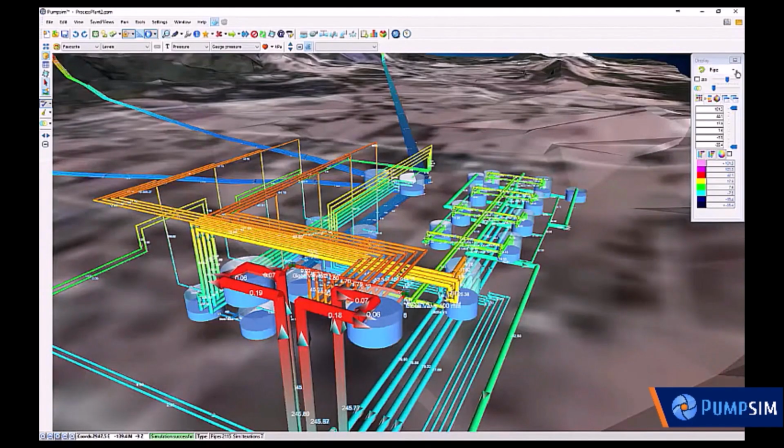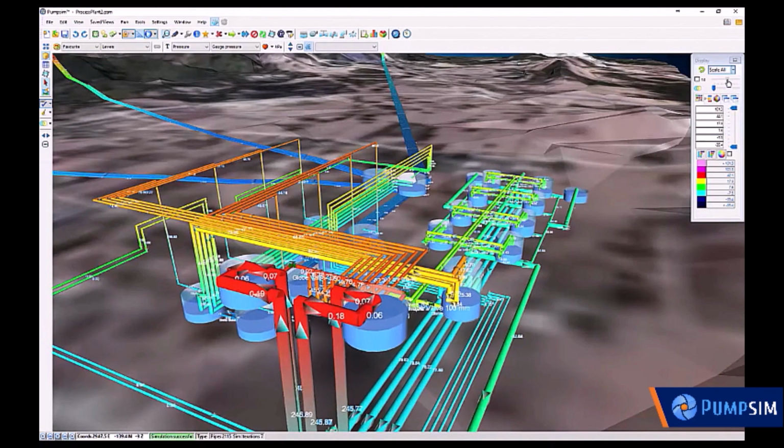The control on the right hand side is the display manager. This controls the color, visibility and scale of graphical items on the screen.